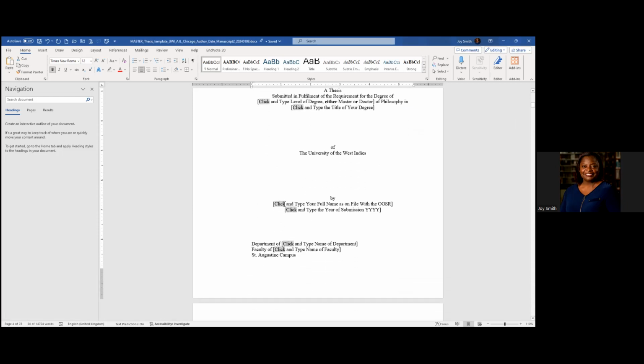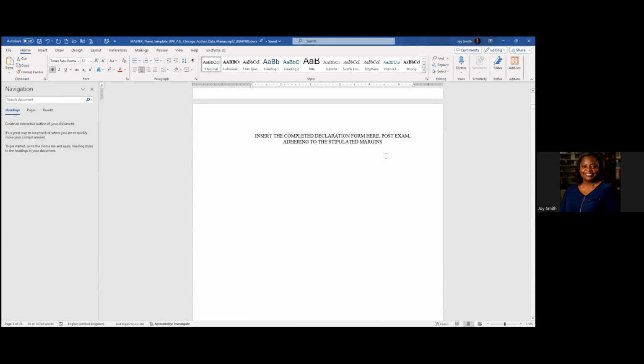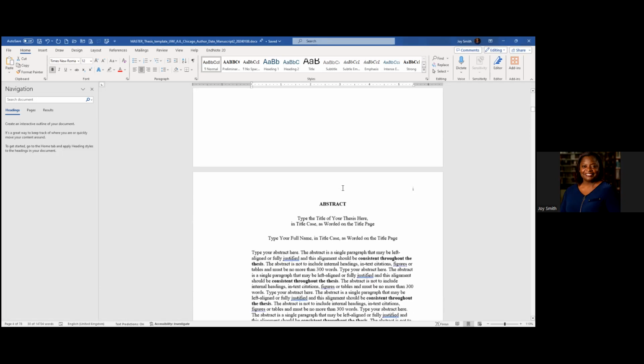And these are also clickable fields. It's for your name and the year of submission. Please note that the year of submission changes when you've been awarded your degree. Okay, so when you finally submit and the library says yes, the formatting is acceptable, you change the year of submission to the year when the degree has been conferred on you. Department, faculty information, these are also clickable fields. Post-exam, you will put in your declaration form. It's not placed before. Once it's pre-exam, you do not need to put it in, but it's put in post-exam.